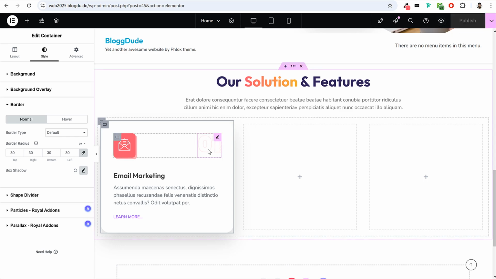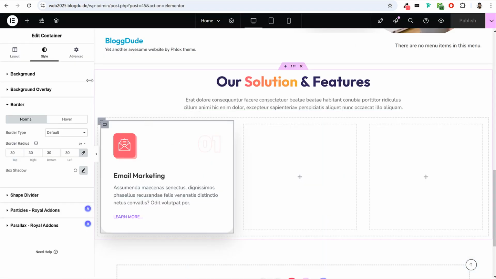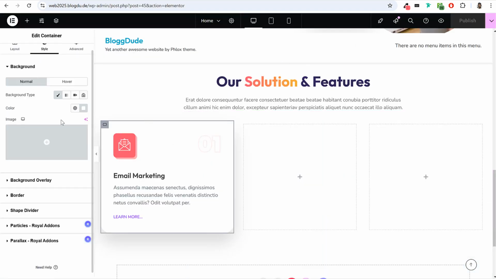Now let's do one thing. Let's add these two things. If you see properly, behind this icon there are these particles that you can see, and behind this text there is this shape. Okay, so let's add these two things. So for that we'll go to background and we'll add image.